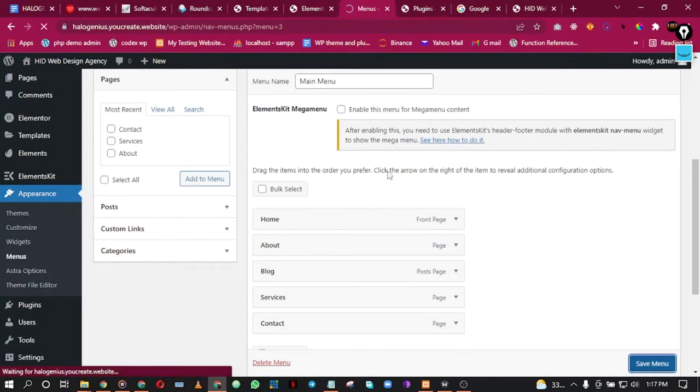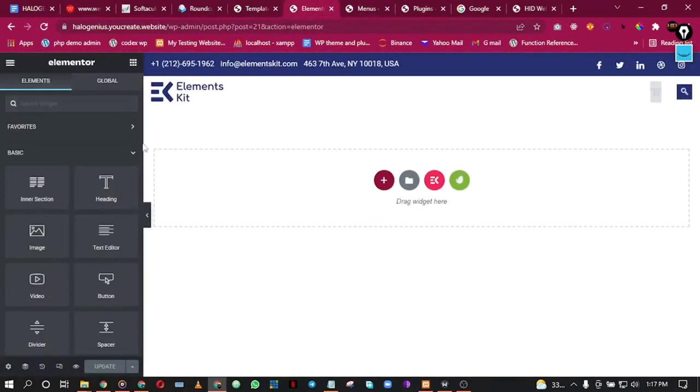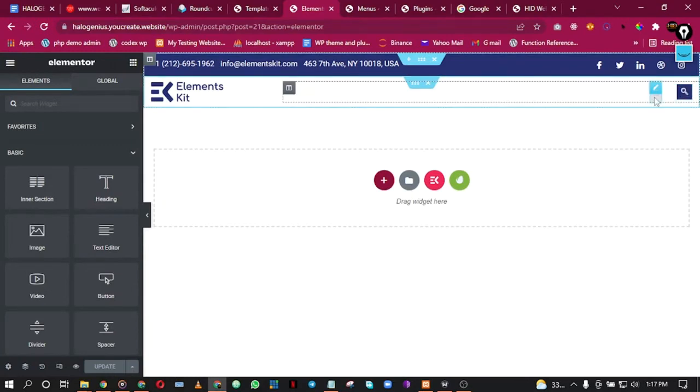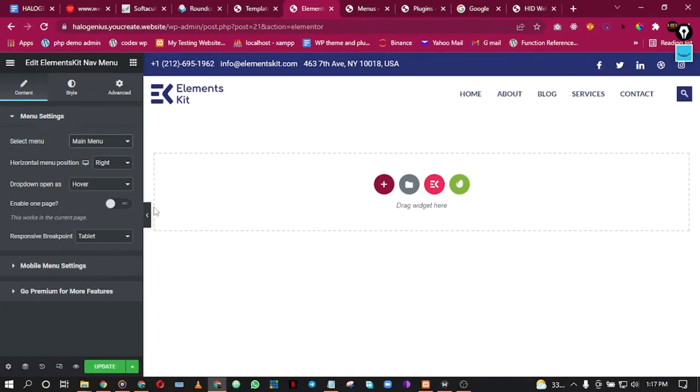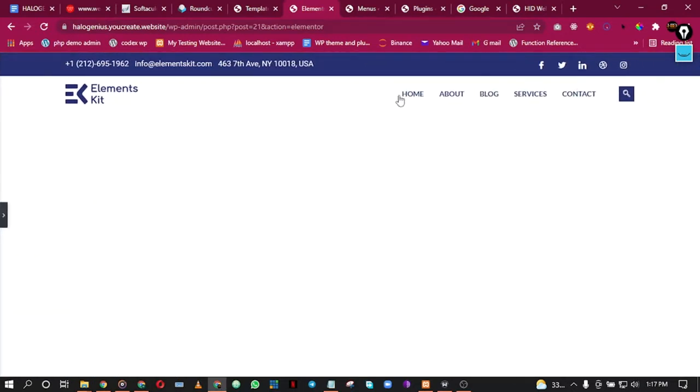Let me save this menu first. Come here and right click on the page, edit, select menu. You can see my main menu is being displayed now. This is my main menu.